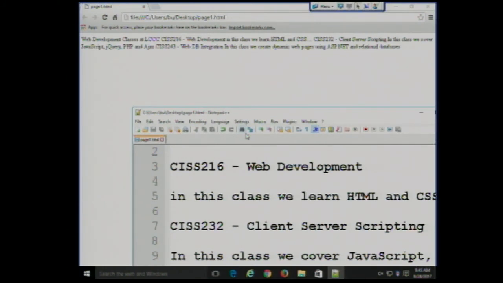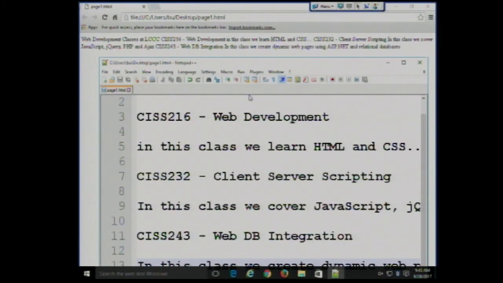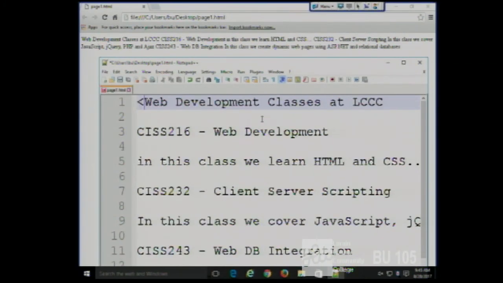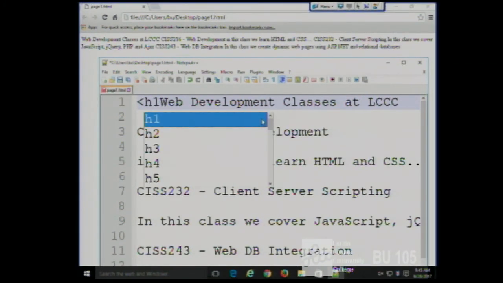All right. So I'm going to put some tags in. And what are tags? Me telling the browser what a particular piece of content means. Now, this is supposed to be my main headline. It's going to be the big heading at the top of the page. So I use an H1 tag for that.